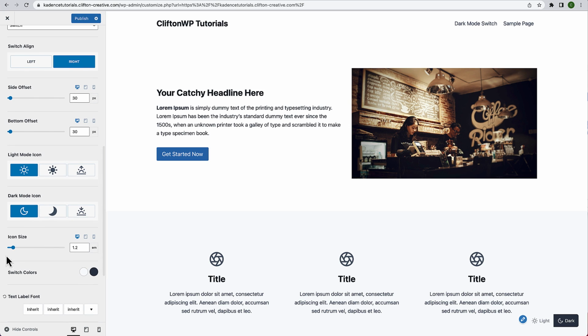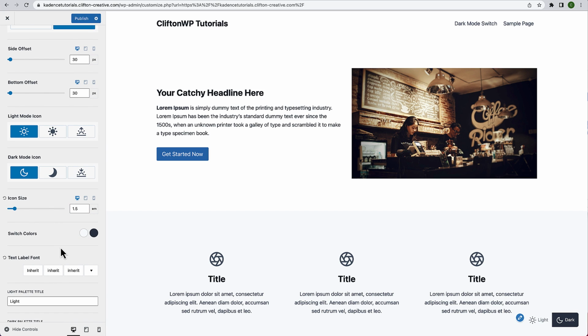Okay. Then the size of your icon. So right now it's at 1.2 ems, but we can increase this and make it a little bit bigger if you think that it's too small for people to see. I like to keep mine at about 1.5, and that way it's nice and a decent size so people can see it. And then here are the switch colors. We're going to leave that alone.